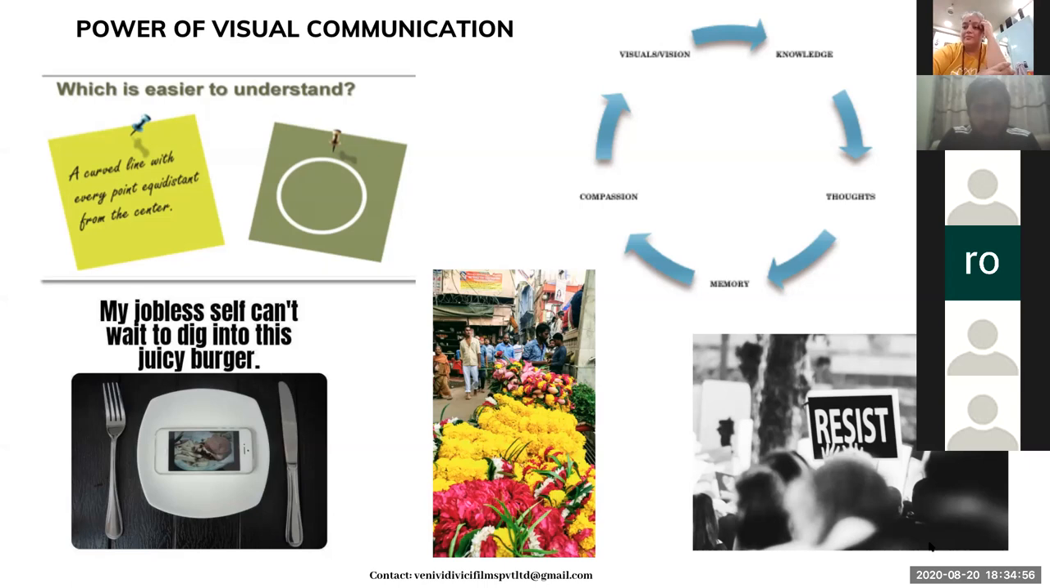Can someone take a wild guess, or just say anything that pops into your mind? It has the resist sign. Yes. Okay, let's just say the cover of a magazine. And what sort of magazine would you be selling? Not necessarily a magazine, but more of a revolutionary kind of thing. Great, a music album or something.